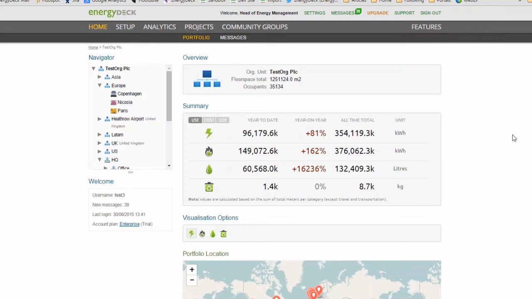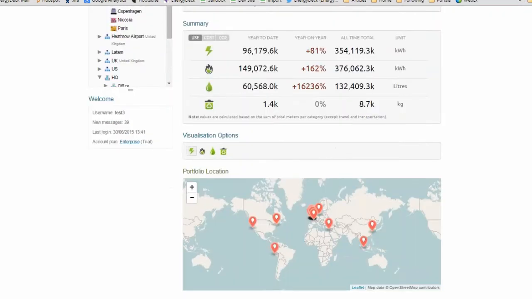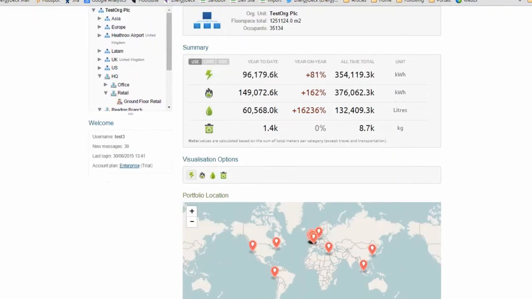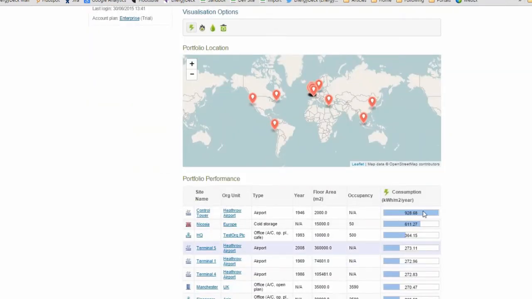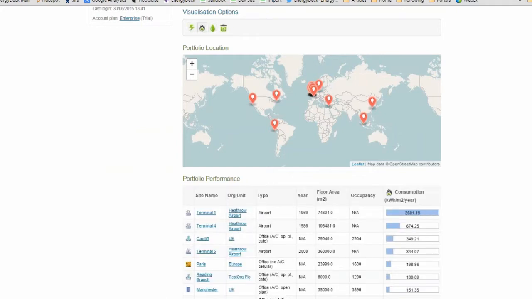So with EnergyDeck, when you log on, the first thing a user sees is this overview or summary screen of their portfolio of sites, and we can put sites within different organization units depending on geography or business unit. And we have an overview summary of consumption, and then we have a site locator and a very simple site table showing relative efficiencies of the different sites, and in this table we can switch between electricity and heating and water and waste depending on the data sets that you're collecting for each of the sites.